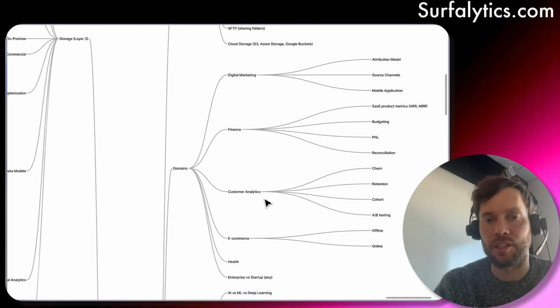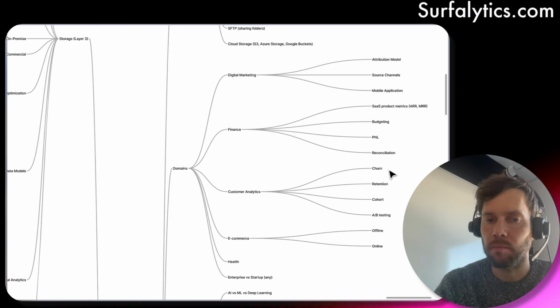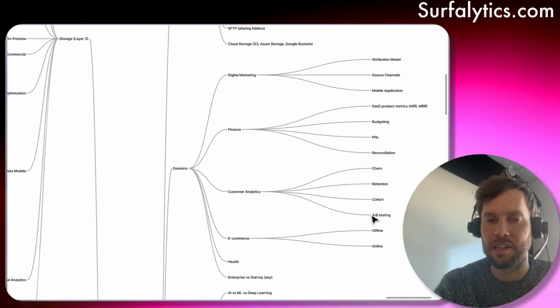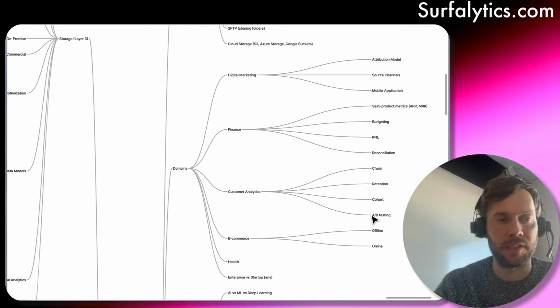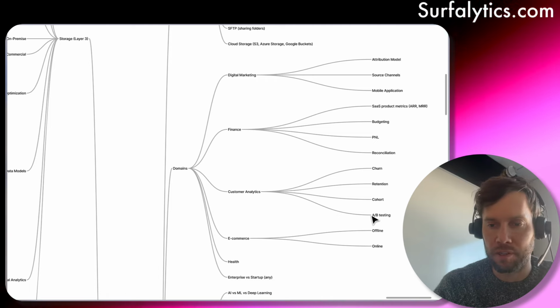So customer analytics could be part of anything. I just put it individually. The use cases are like churn rate, retention, cohorts, A/B testing. The book I always promote to talk about domains and metrics is Lean Analytics. It covers all the topics really well.